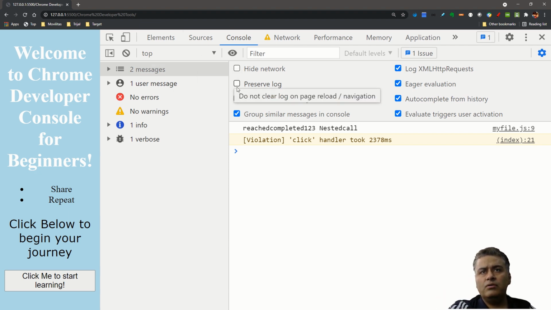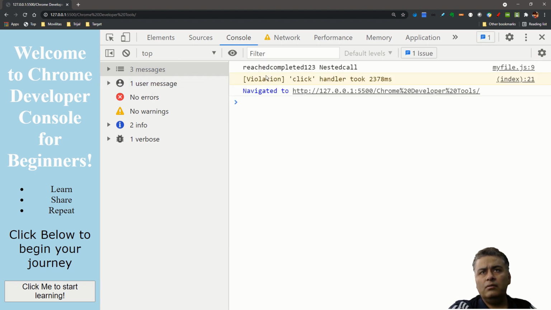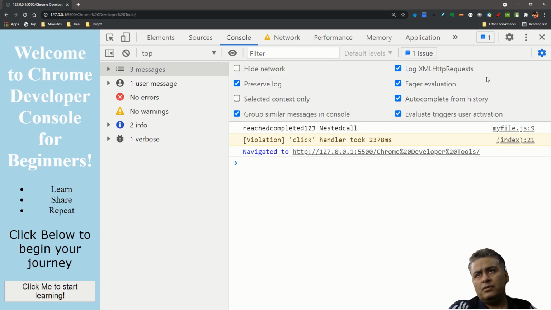Now you can also preserve the logs across a reload or something, right? If I just say preserve log, and if I do an F5, you will see that the previous log is still there. And similarly, there are other options. For example, you can log the XHR AJAX requests also, right? And you can enable autocomplete from history also, right?